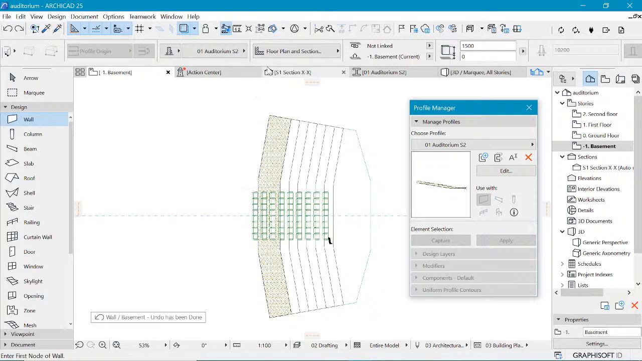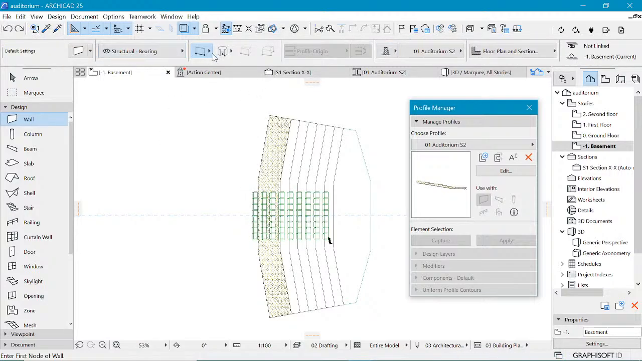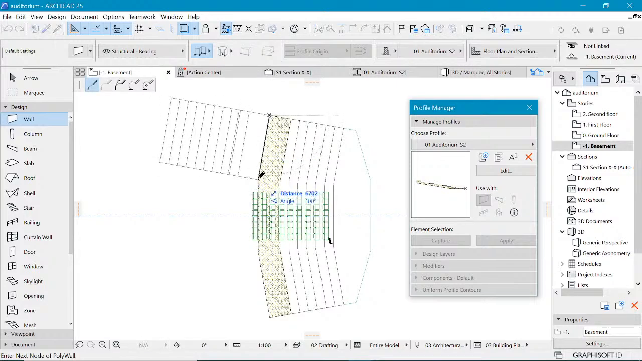I think the best thing was we should, if I scroll here, choose another kind of method of construction, which is the polygonal method of construction.